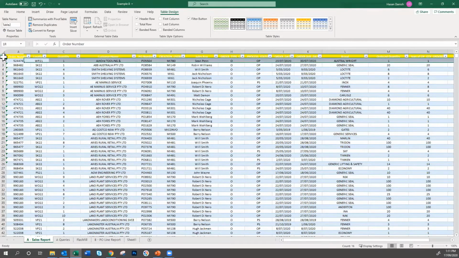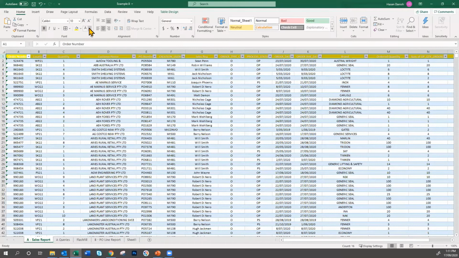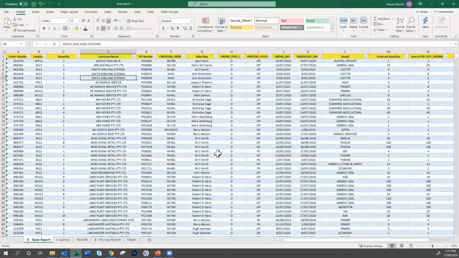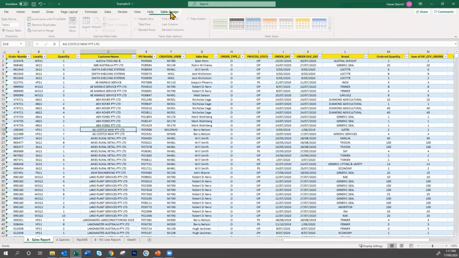So I'm going to select again the top one and change the font to black so that it's more legible. It just went white because of the formatting. So now this is a table. And if I click here, I get this extra tab, which I wasn't getting before, Table Design. And I'm going to name this table. Again, this is critical when we go into dashboard. So I'm going to say sales report.